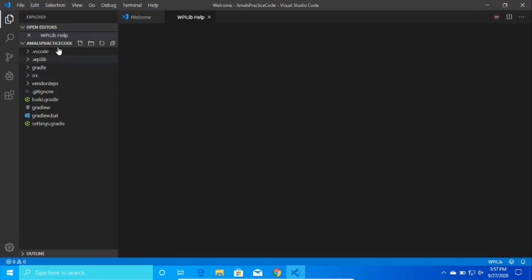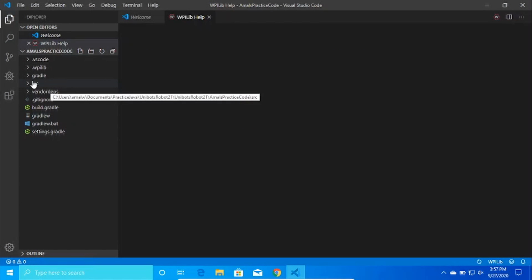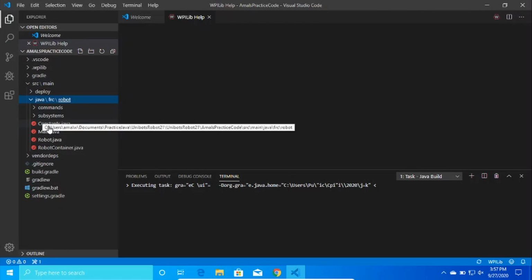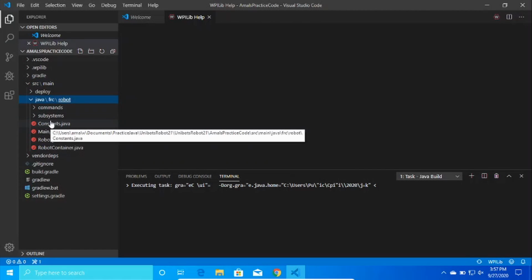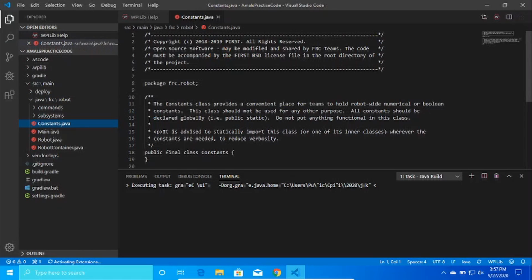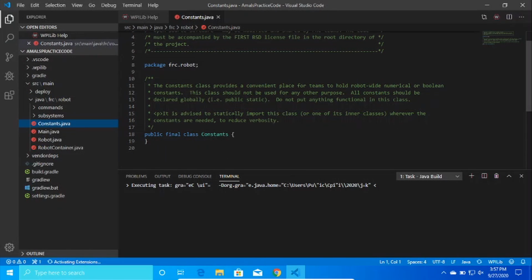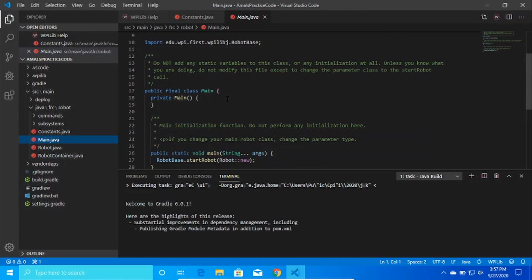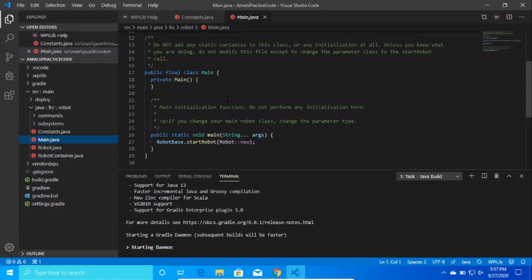Alright, so what you do now is you go to source. You click on this folder here, click on Java, and basically this is where your preset classes are. So you can come in and edit these. Constants is where you put any variables that need to stay the same. For example, if you have any port numbers that you need to remember or speeds that you want to keep the same. Main.java is where everything that you want to run basically happens.